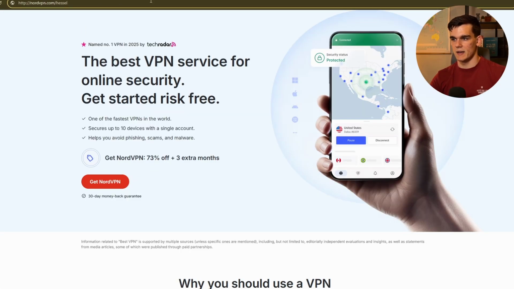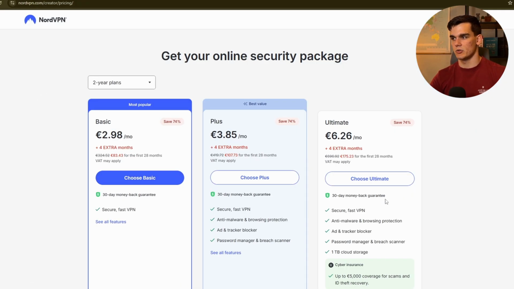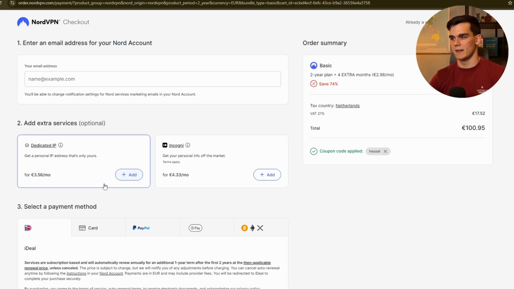To get this dedicated IP, you want to go to the link in the description, which will bring you to this page from where you can click Get NordVPN. Then you can simply choose any package that you want, and what is important now is right here that you want to add the dedicated IP right here. It's going to cost a little more, but it's absolutely worth it and necessary.